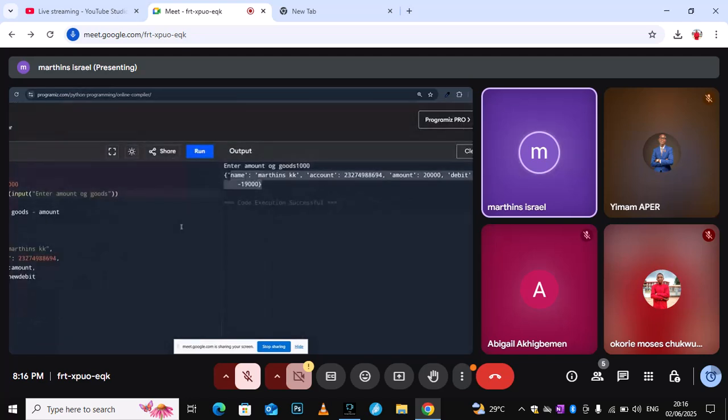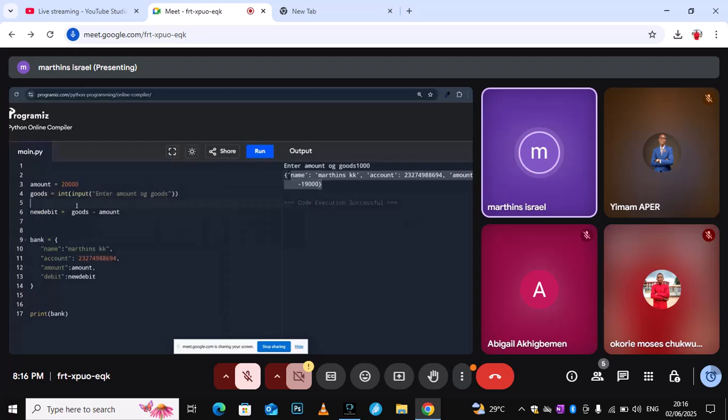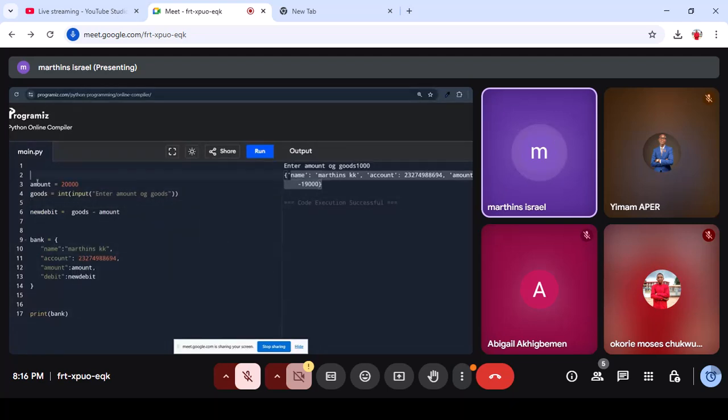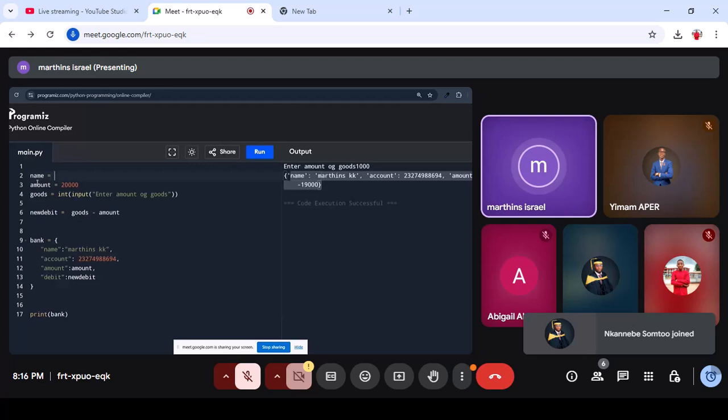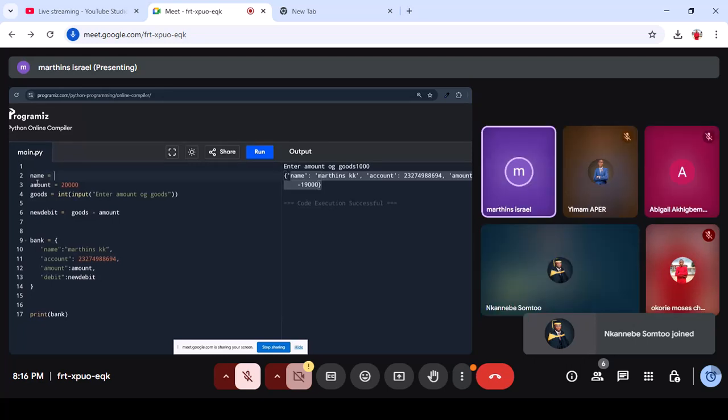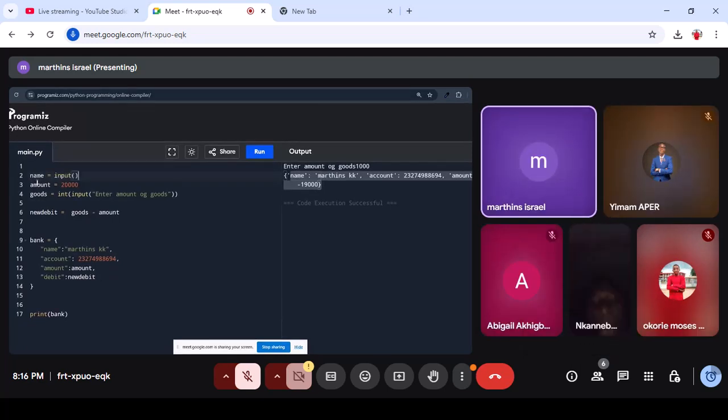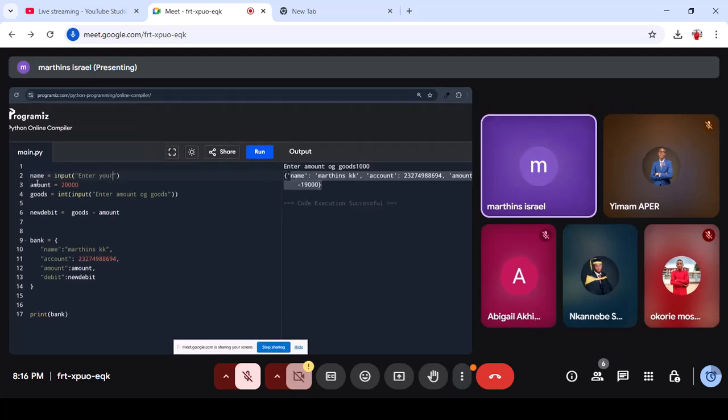This is how your ATM works. The same thing applies if you want to change your name in the database. This is how data entry and everything works. You can say input, enter your new name, and here you are going to put name. So this is how the system works.